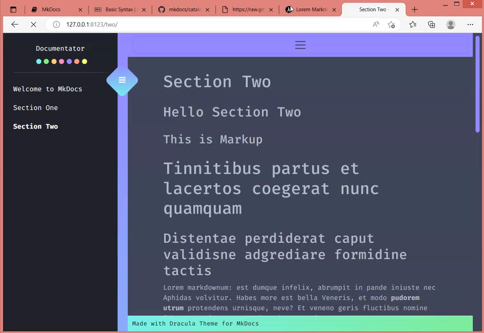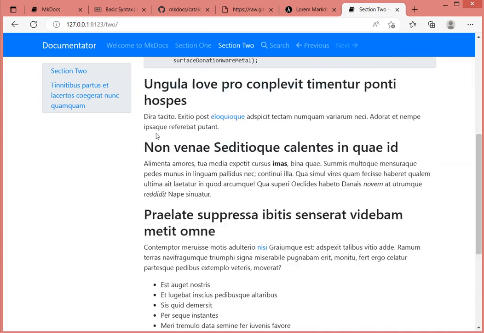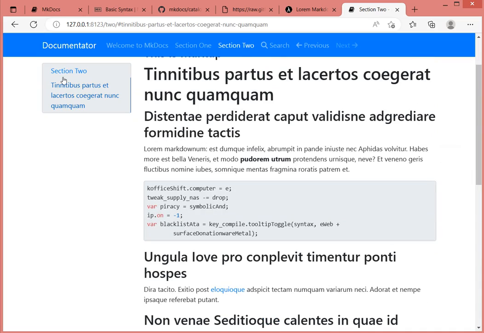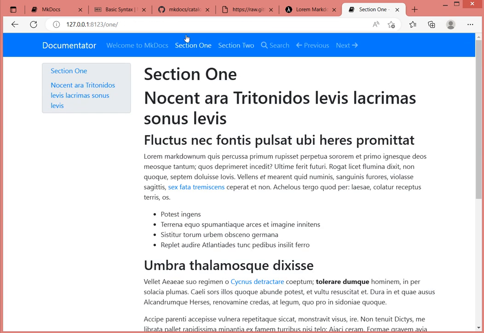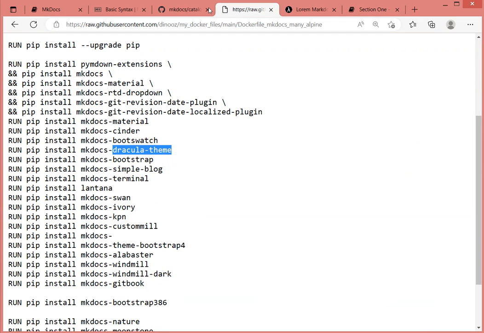Let's go to the page. It changed, look at that. It changed completely. Section 1, navigations. You have the previews, the next. That's pretty cool. Now let's go ahead and take a look.